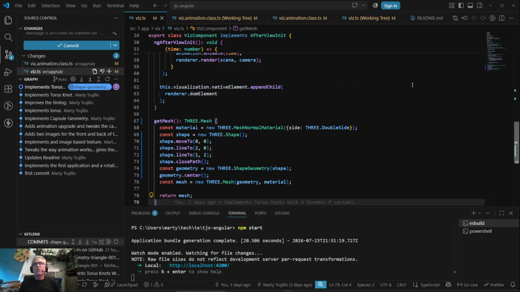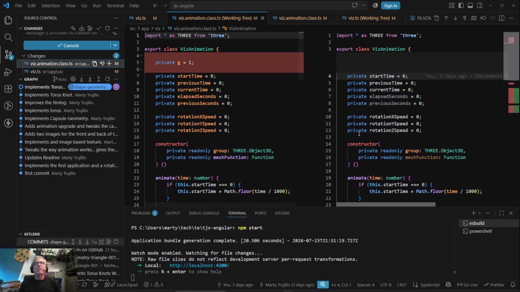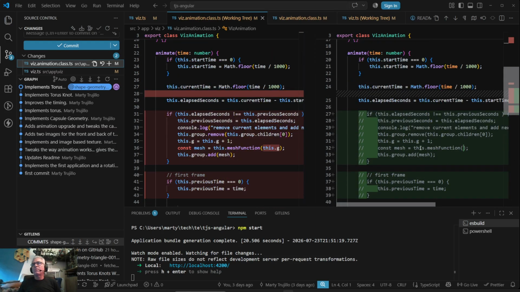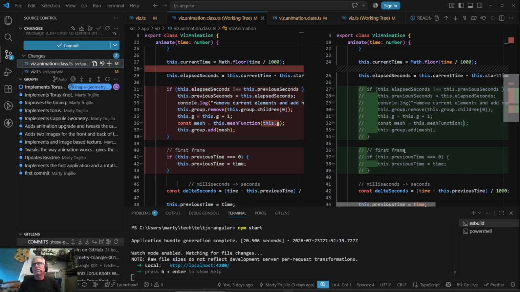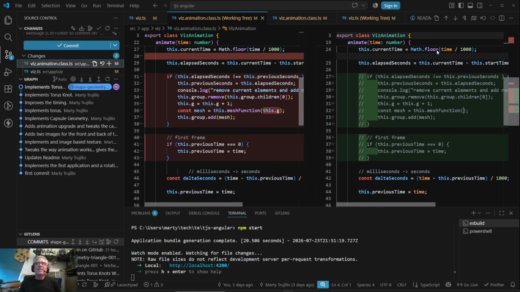And then I also did some housekeeping. Oh, well, that was all we did in this viz. I did some housekeeping in animation because I basically used one of my torus knot ones for this, and got rid of all the animations that are around adding and removing things to the group.